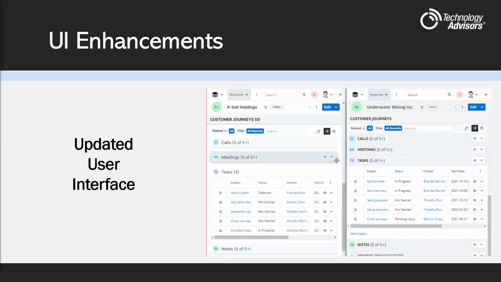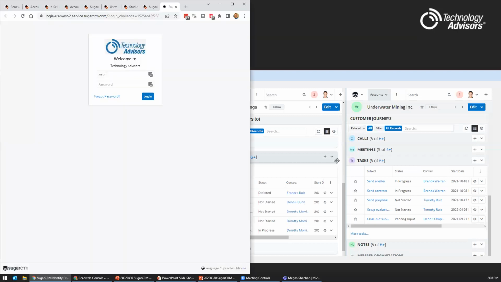Now, the first thing we're going to cover is UI enhancements. Sugar has revamped the user interface for a more robust look and feel. The improvements include a sharper font and updates to UI elements in dashboards, dashlets, list views, record views, administration, and dark mode. I'd like to take a second to demonstrate some of those changes. You can see here in the image, the side-by-side subpanels look a lot different. And we're going to look at how we have changed how we interact with those in just a second. So let me see if I can bring those up.